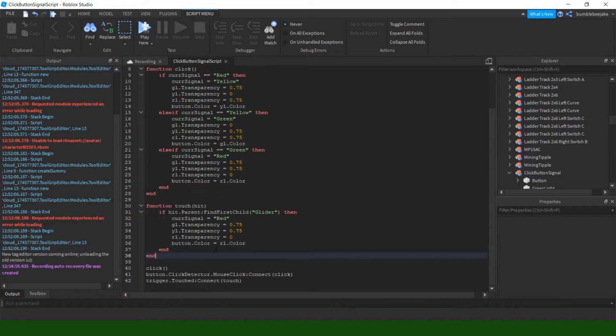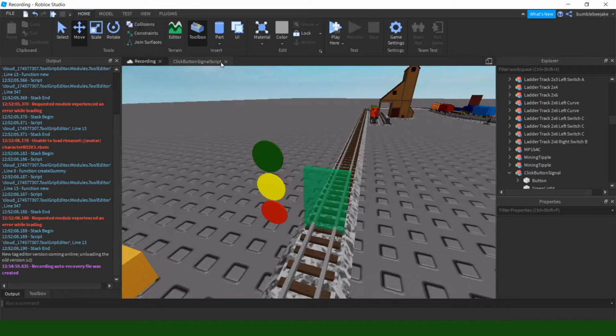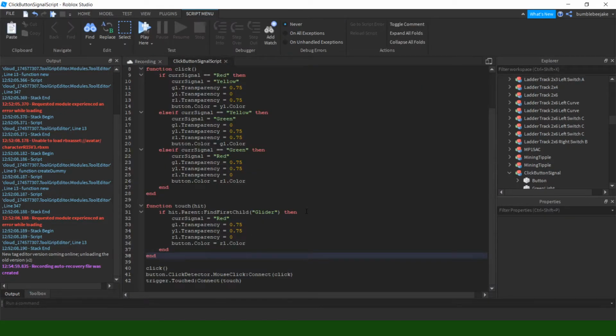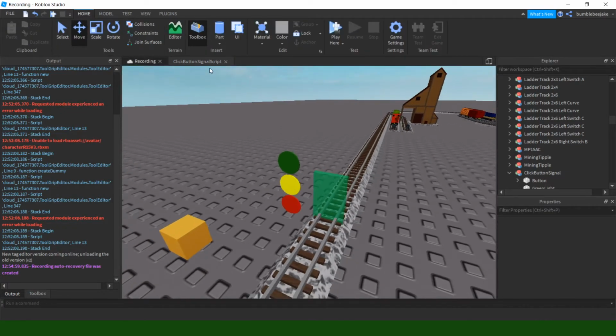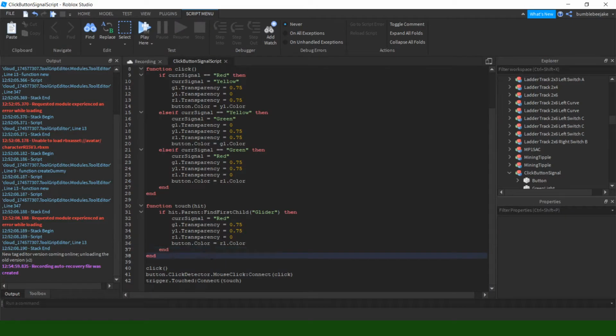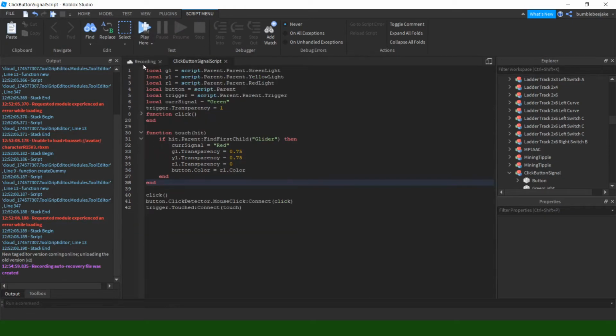Okay, yeah. So whenever a train touches this, you don't need this if statement if you want it so that even if a person walks over it. But if you want to stop that from a person walking over it, you can just do that.